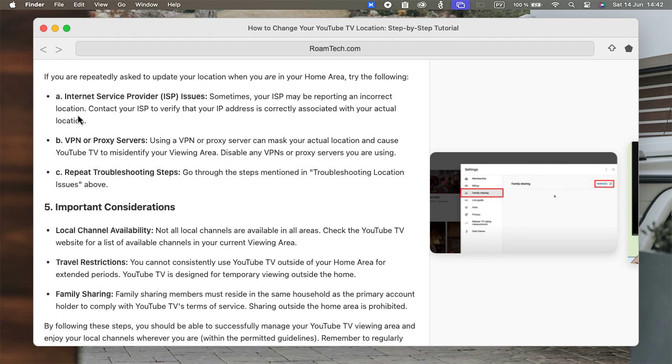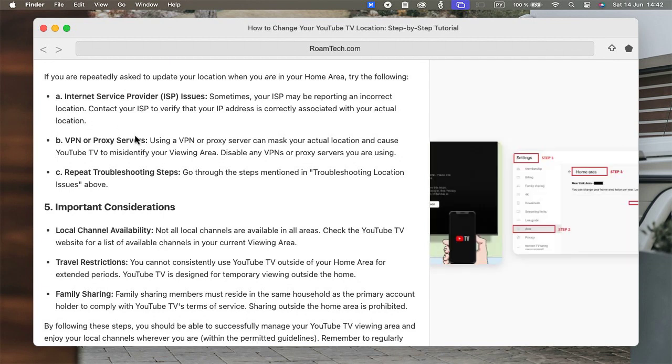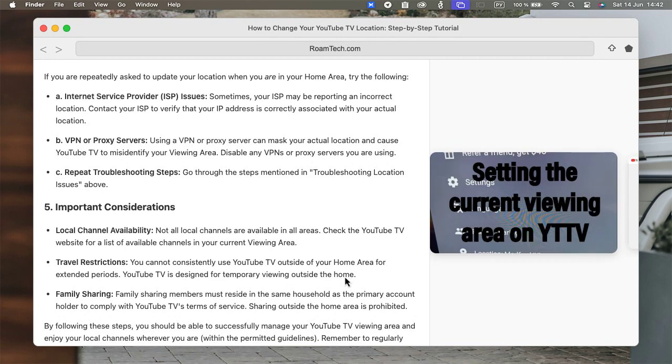Mobile device restrictions: when using a mobile device, YouTube TV relies on your device's GPS and Wi-Fi to determine your location. Make sure location services are enabled for YouTube TV in your device settings. Traveling: when you travel, you'll get the local channels for where you are. Just be mindful of the home area requirements.